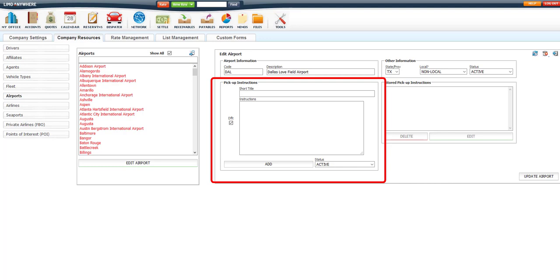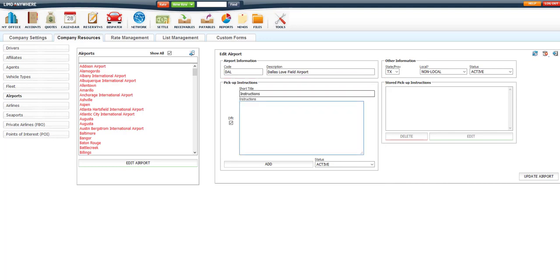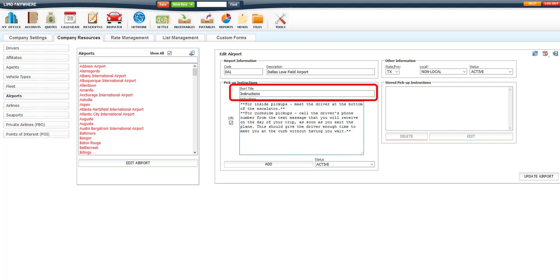If you have special instructions you would like your client to see on your confirmations, you can add the instructions here. For this example, I'll select the default checkbox, and then I'll add a short title label. Next, I'll add the full instructions in the instruction field, such as, for inside pickups, meet the driver at the bottom of the escalator. For curbside pickups, call the driver's phone number from the text message that you will receive on the day of the trip, as soon as you exit the plane. This should give the driver enough time to meet you at the curb without having you wait.